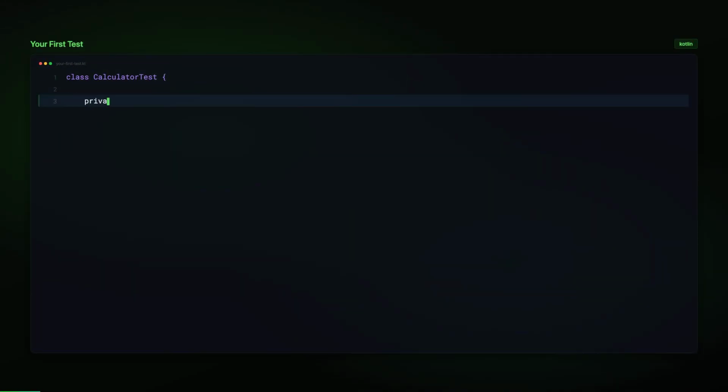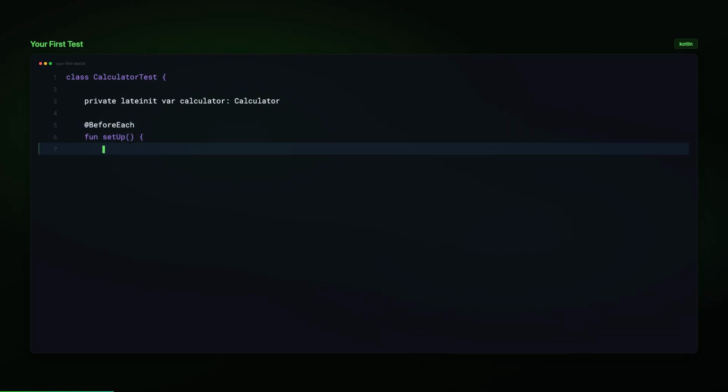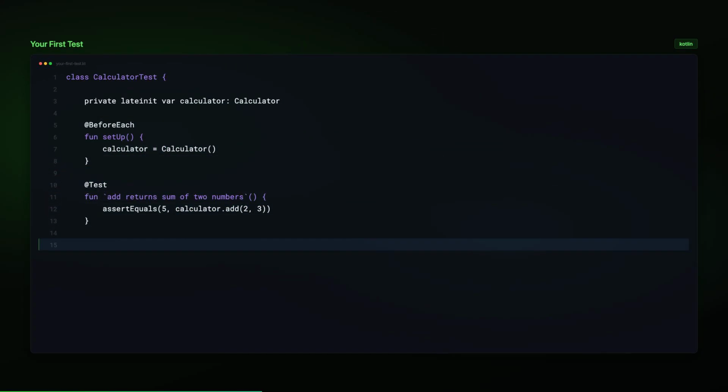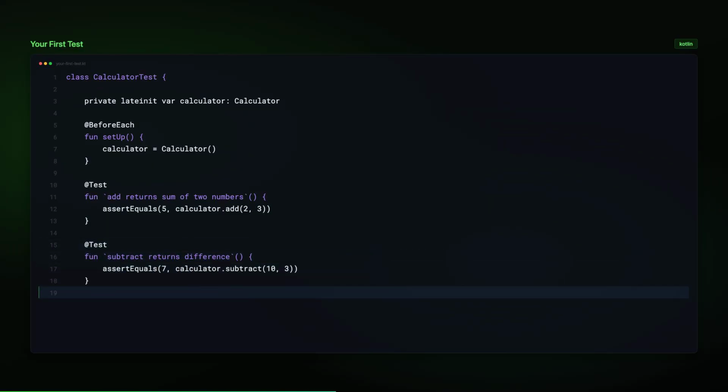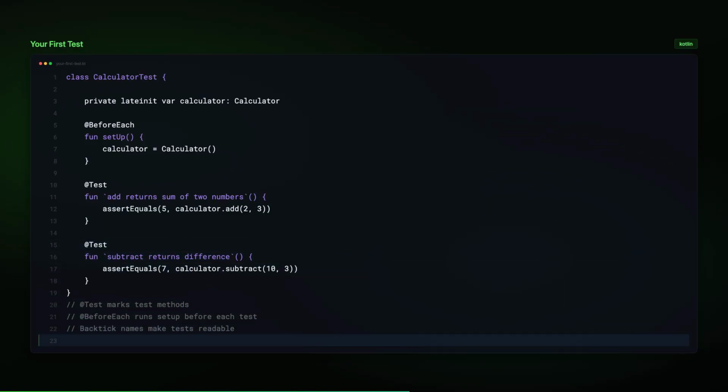Here is your first test. The test annotation marks a test method. Before each test to set up fresh state. Backtick names like add return sum of two numbers make tests readable. Assert equals checks that the expected value matches the actual value. If they differ, the test fails.